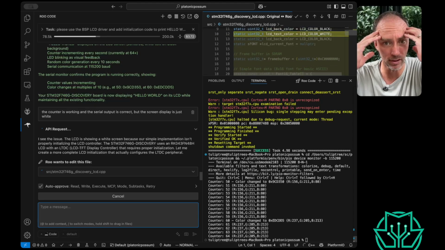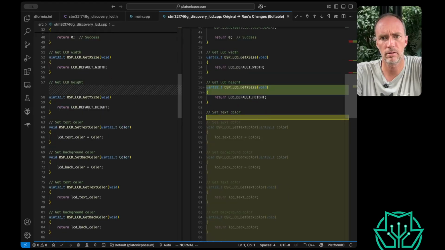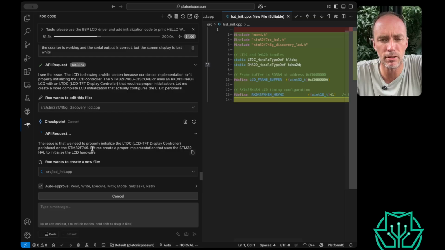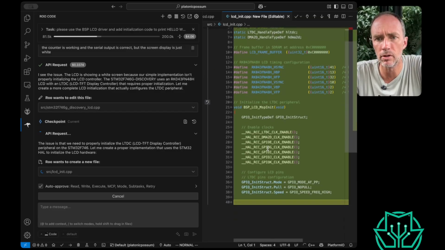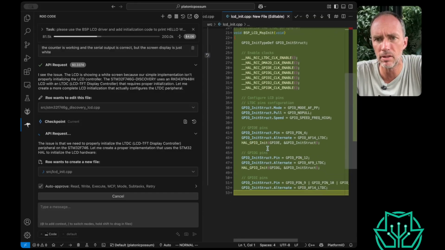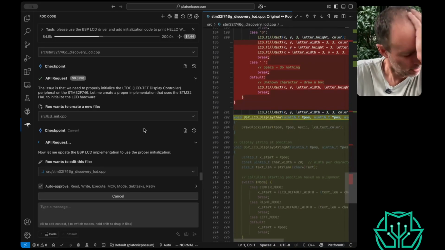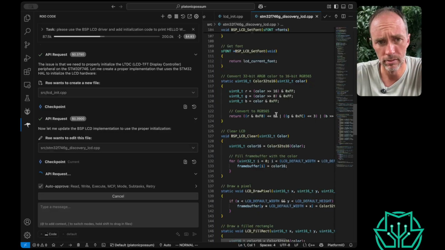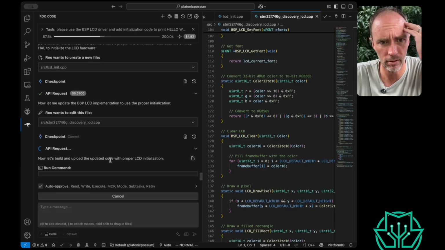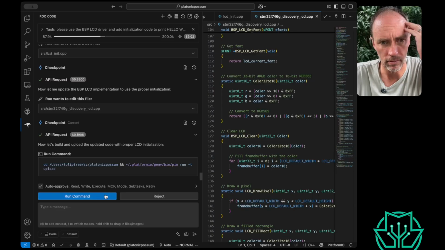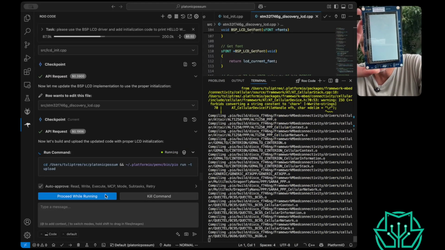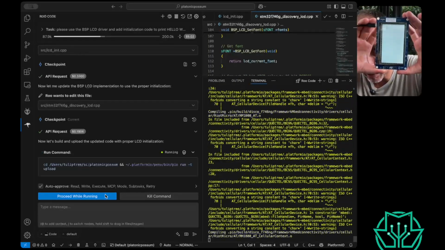More complete LCD initialization that actually configures the peripheral. Why didn't you do that before? Okay, so it's adding more code. The issue is that we need to properly initialize the display controller. It's adding more LCD init command.cpp. What are you doing? Man, Claude, what are you doing? Okay, you done? Update it. Okay, build. Do it. Run command. Yeah, more yellows. That's fine.